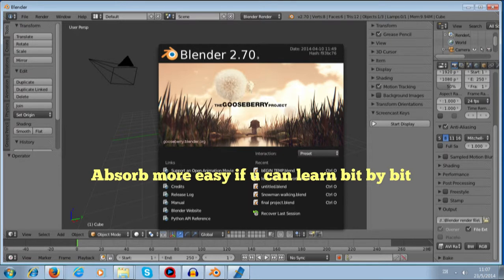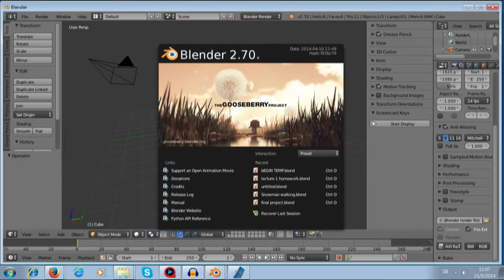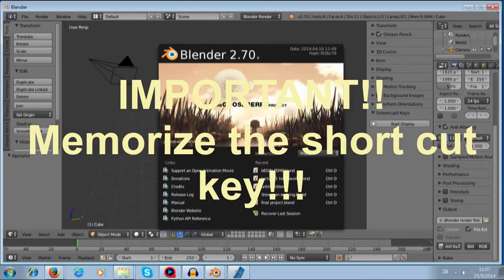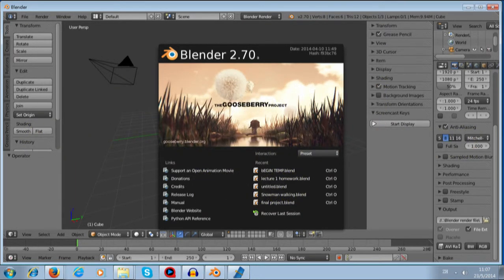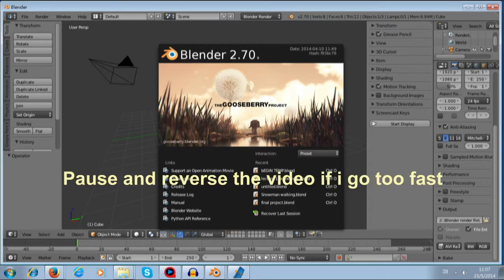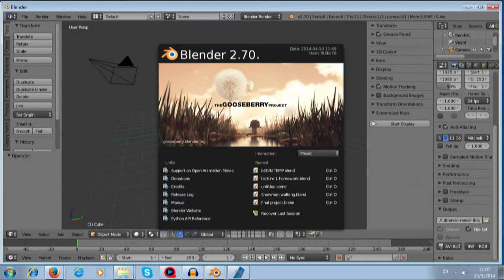Before the tutorial gets started, I have to remind you guys that you must memorize the shortcut keys, because that is the critical issue in how you can learn Blender in a more efficient way. And because this is a 3 minutes Blender tutorial, if I'm going too fast, you can always pause and reverse back to the place you were confused with. So let's start the introduction of Blender today.